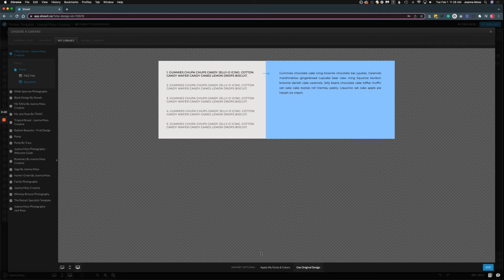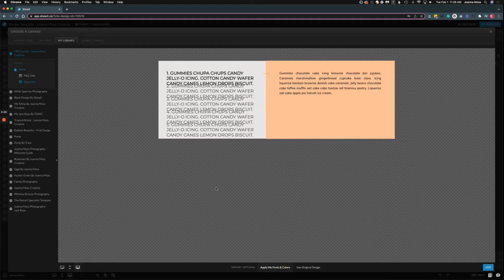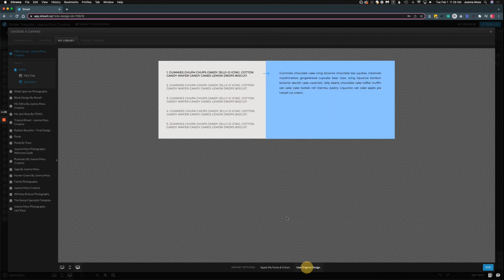Now you can come down here to Import Options, and you can either import it in the original design, which is what I have it as right now, or you can apply your current fonts and colors. Now, when I import the colors and the fonts of this template that I'm working on for my current website, you notice that everything changes. So I'm going to actually keep the original design, and I'm going to make the changes to customize this template within the website itself. So go ahead and click Add.